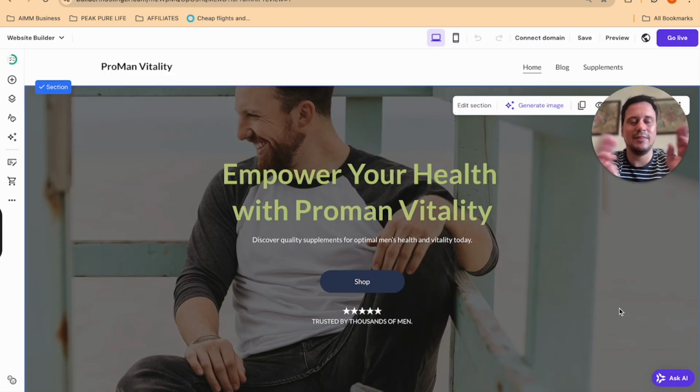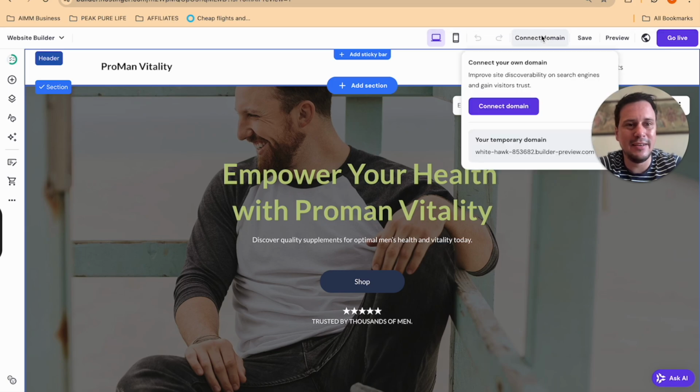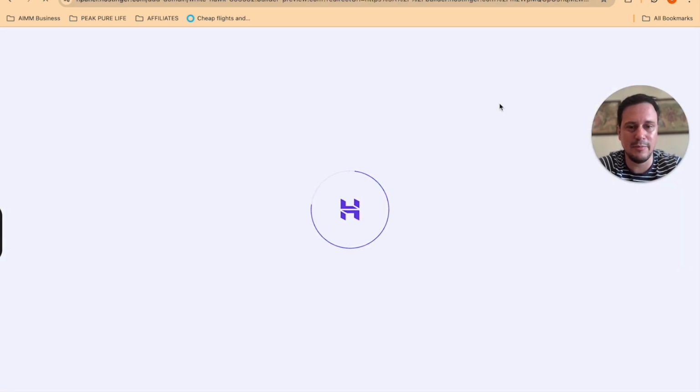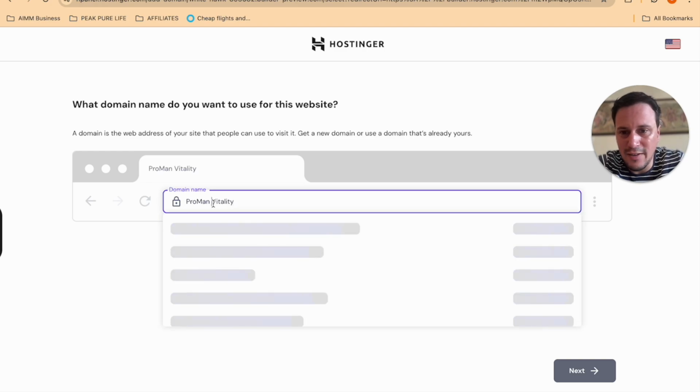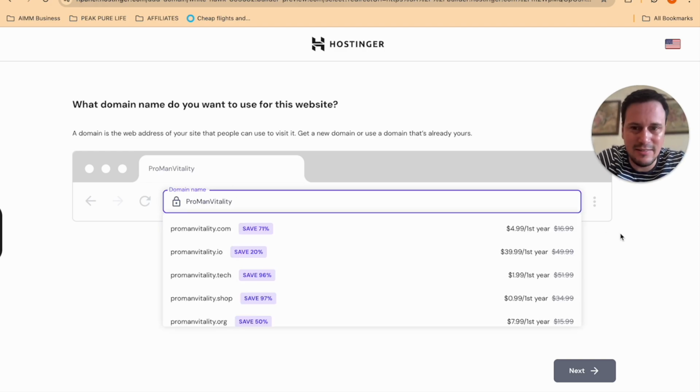So finally, just to show you how to connect the domain, you would go to connect domain over here. And this is amazing because you don't actually need to go onto a third party like GoDaddy and find a domain name and then link the two platforms. Hosting does it all for you. So you can choose, for example, ProMan Vitality and have a look at whether it's available.